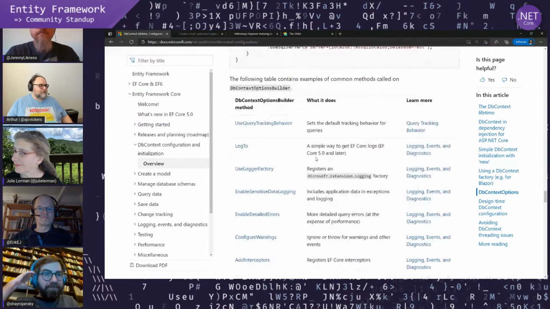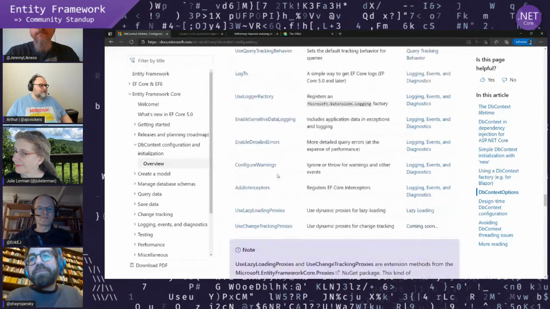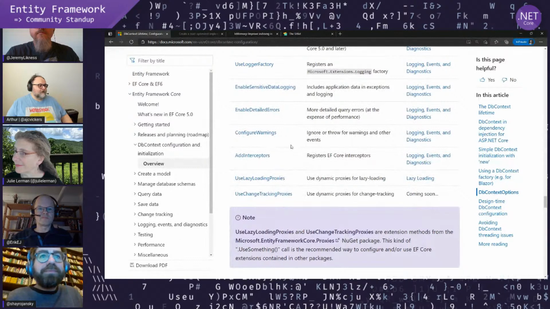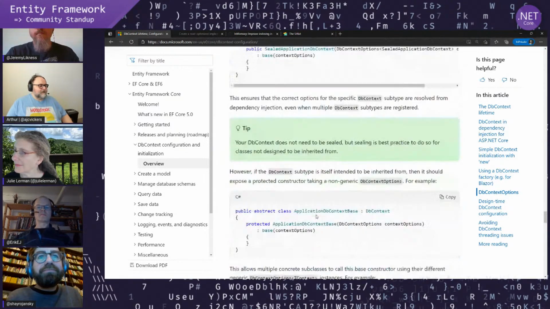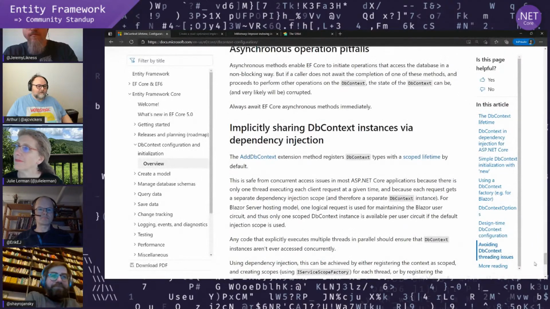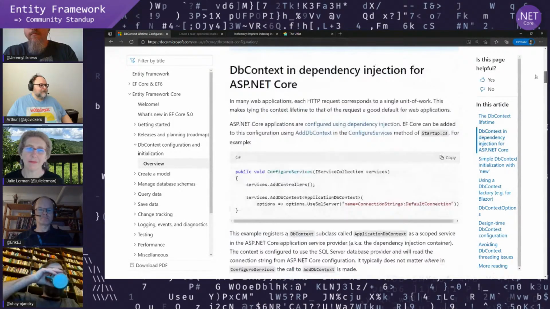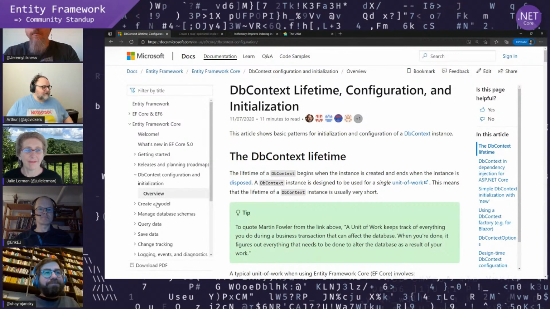So, the query tracking behavior can be set by default. We have the logging methods and logging configuration, interceptors, and then using proxies, for example. So these are some of the other things you can do on the options builder. So take a look at that for everything around DbContext initialization and its lifetime and how to manage it. And there's probably going to be some more coming under this section when I get time to do it.